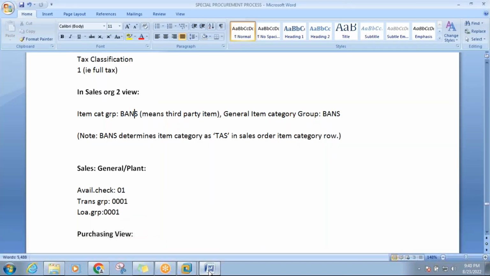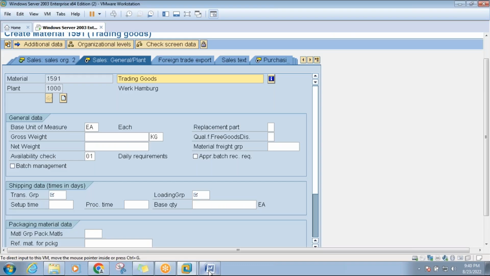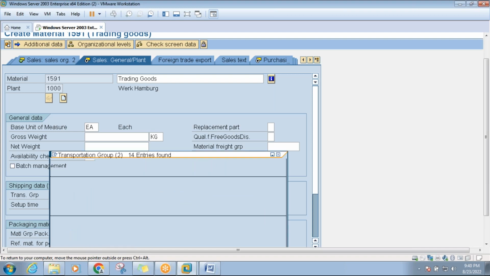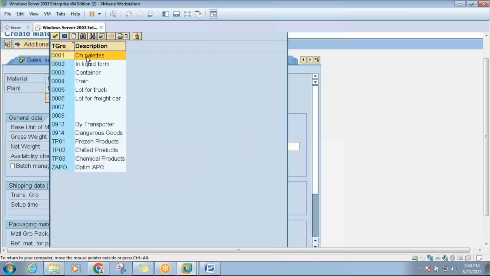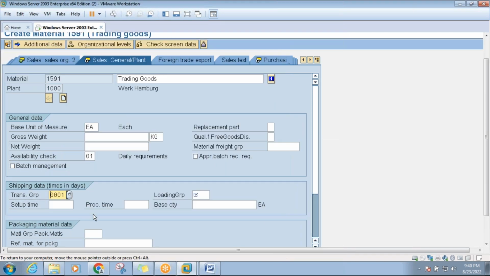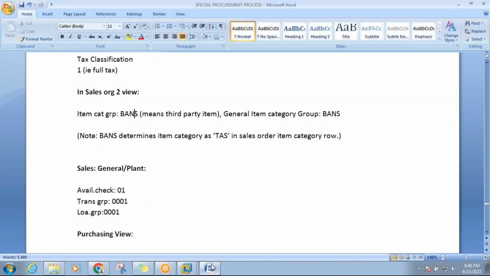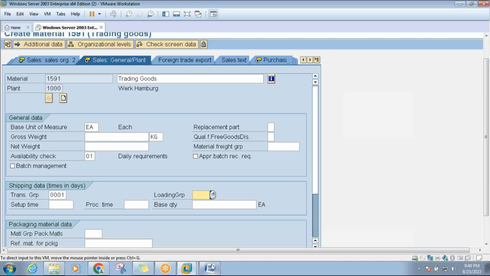Here we want to select availability check, transportation group, loading group. The availability check is 01 by default, that is nothing but daily requirement. And the transportation group is 0001, I think. If you open it, 0001 is pallets. And the loading group is 0001, I think.